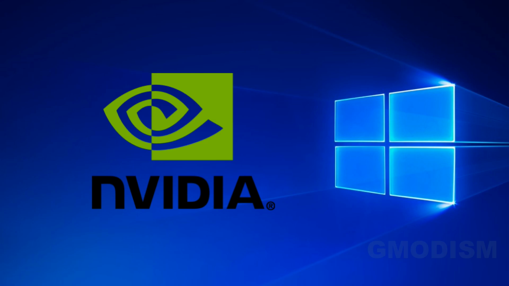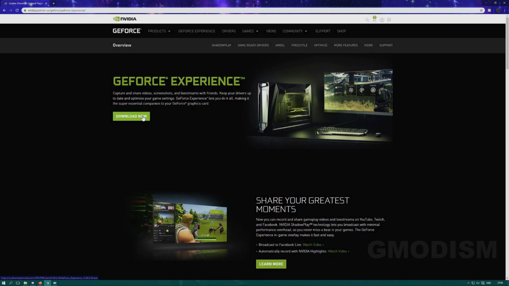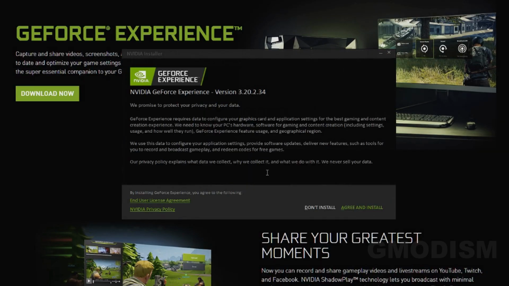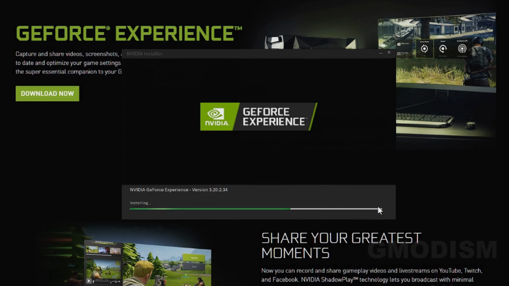To download NVIDIA drivers automatically, you can use GeForce Experience. Go to the link in the description and press the Download Now button. Let the file download and then click it to run it or run it from wherever you can. And then you go to this page and you just click Agree and Install and let it initialize the installation process.